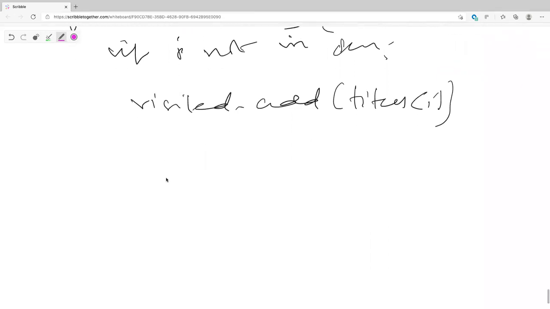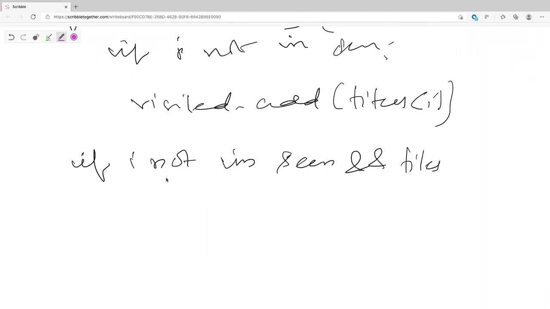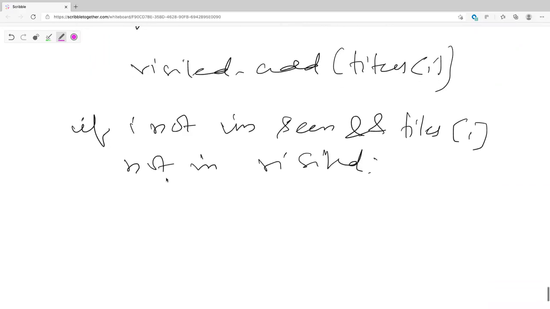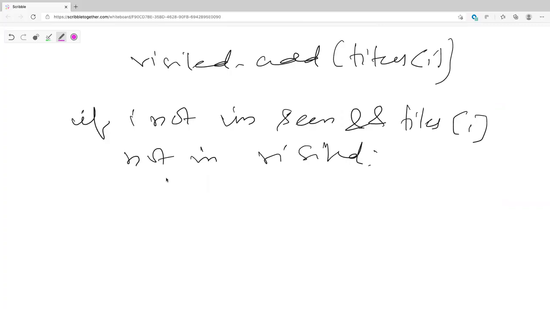Your condition is going to change. It's going to be: if i not in scene and tiles of i not in visited, then you add it. Okay, got it. Is this clear, everyone? So that was one thing, how we will be avoiding duplicates.